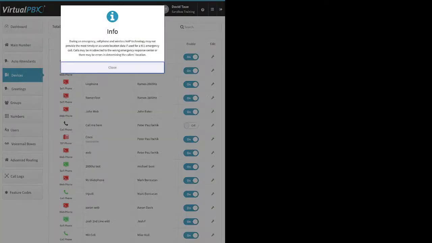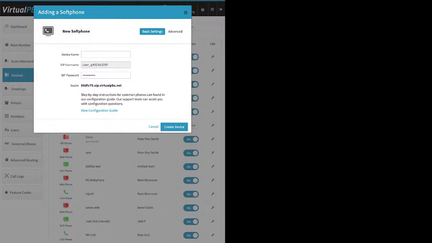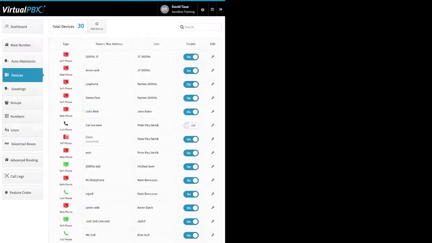All right, soft phone. On the devices page, the system will only allow you to add a third-party soft phone. You give it a name. You're going to want to copy and paste the SIP username, then click on the SIP password box so you can copy and paste the SIP password, and then copy and paste the realm. You would click on create device, add it to a user. You would use those 3 pieces of information to program or provision that device.